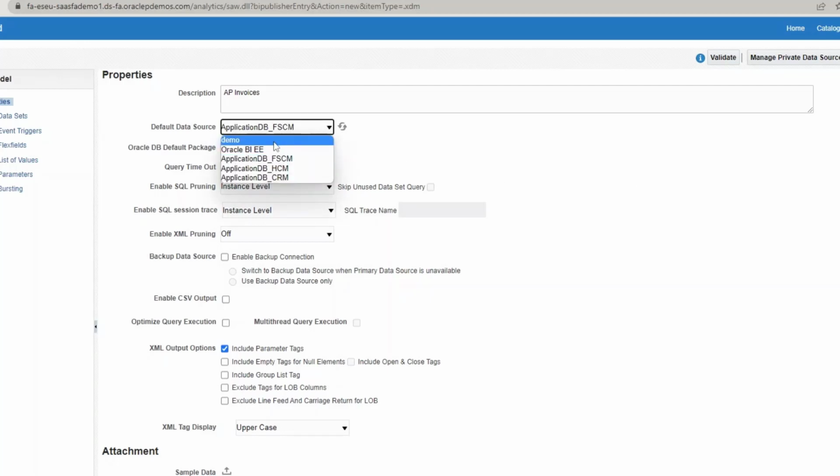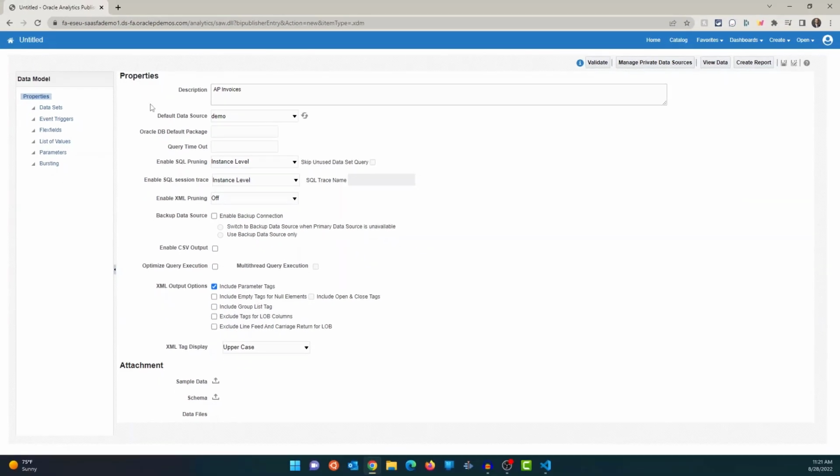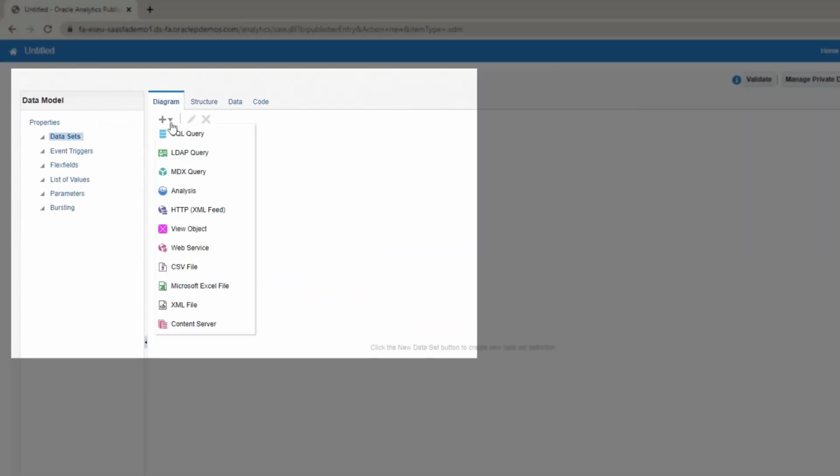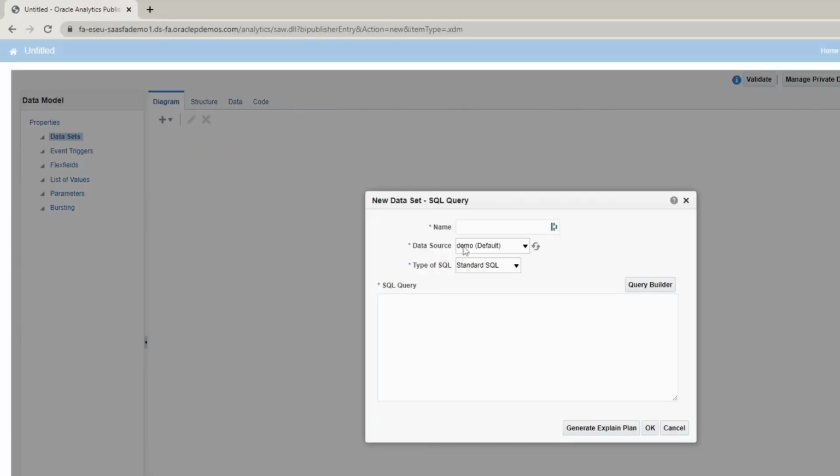Let me change this back to demo and I'll tell you why I want to change the default data source. If I go back to data set and click on this new data set option and select SQL query, you'll see that the data source defaults to demo. So let me go ahead and select the data source here. I'll just give it a name, click on OK and give it SQL. So let's call it with select star from deal.